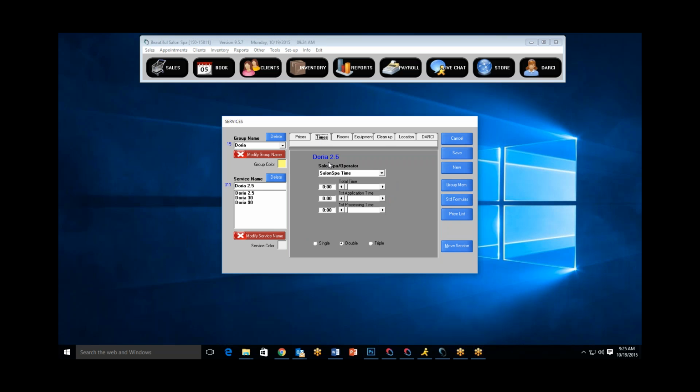And my time, I'm going to say my total time is 2.5 hours. Now this time, instead of a double, I'm going to make it a triple. A triple, in salon terms, is known as a double process because you've got 2 different processing times. But we call it a triple because you've got 3 times that you are with the customer. So I said my total time was 2.5 hours.